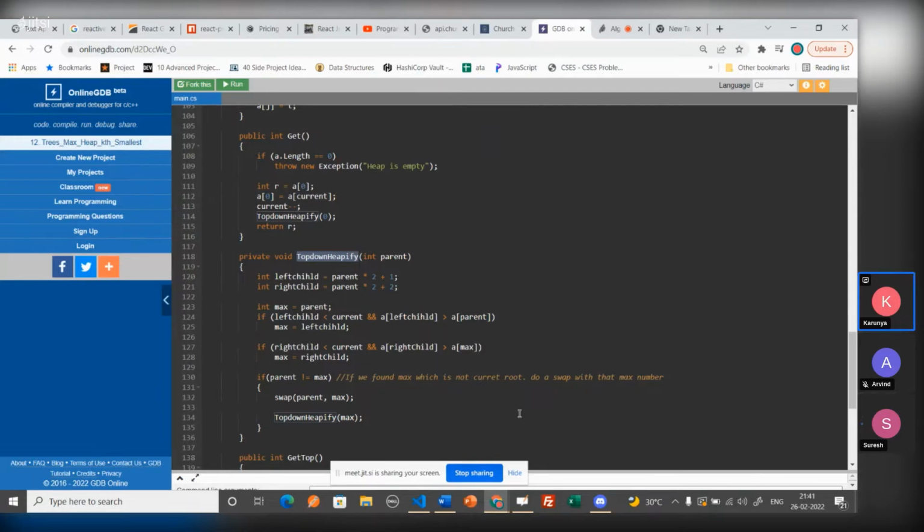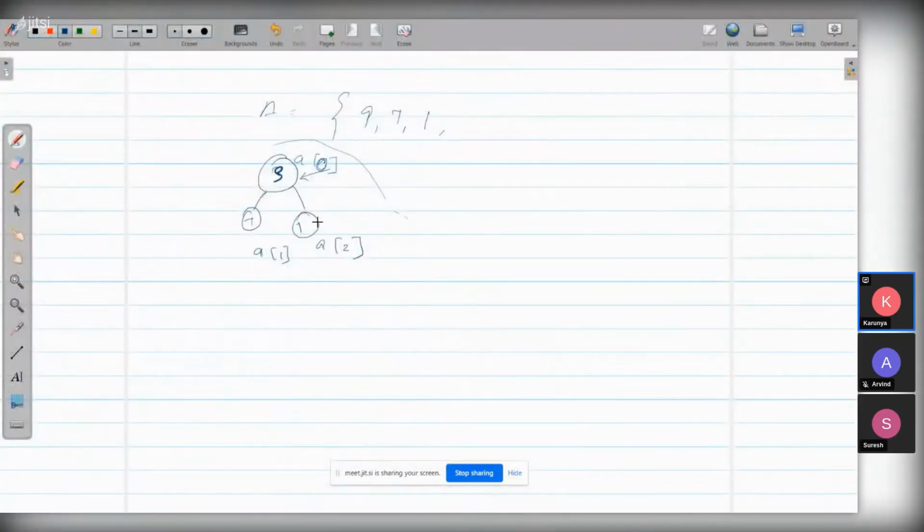So if the value at the left child is bigger than the value of the parent, then we are resetting the maximum variable. Maximum equal to left child, correct? Now, in line number 127, we are comparing if the right child value is greater than A of max. In the diagram, what is the right child value? It's one, right? Yes, exactly, one.